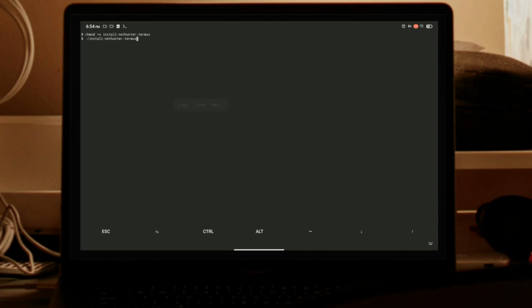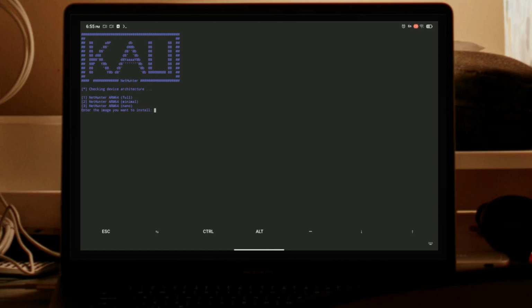For that, it's ./install-nethunter-termux. So here we are. Kali is ready on our Termux. It is checking device architecture. The architecture is fine, everything is fine, it is executable. It is asking me whether I want NetHunter ARM64, which is full, or minimal or nano. As I want the full access of Kali Linux, I'll be taking one as the option. You can take the choice of yours.